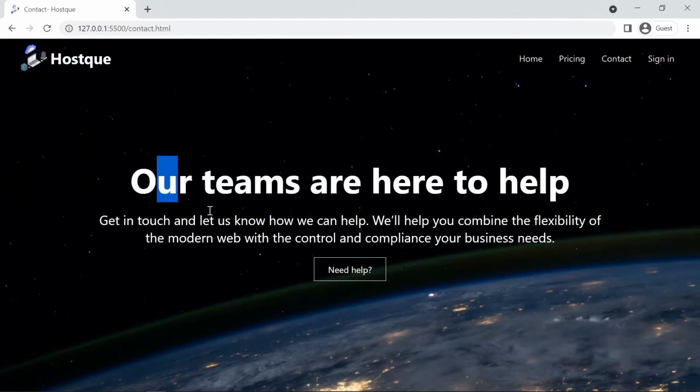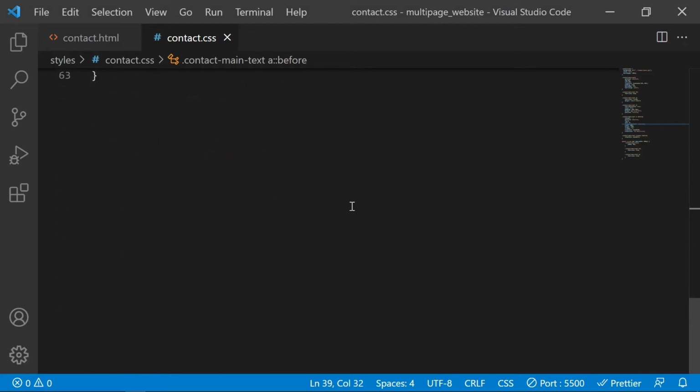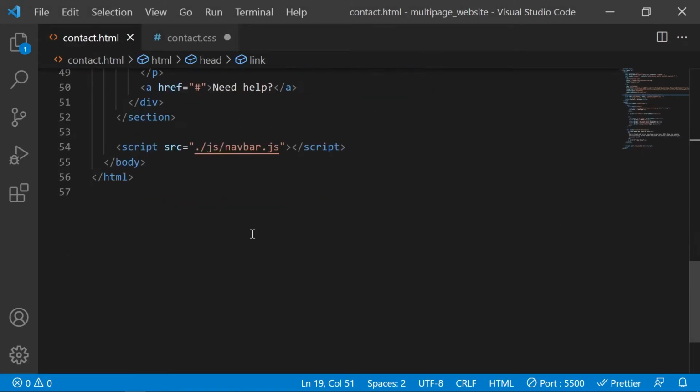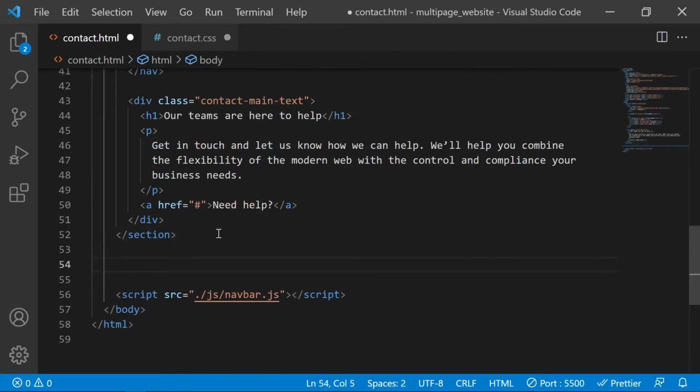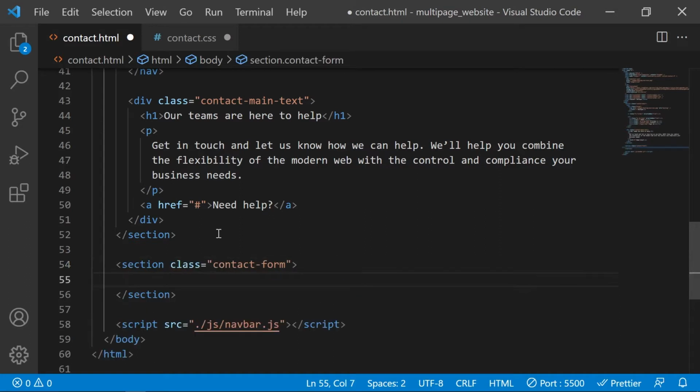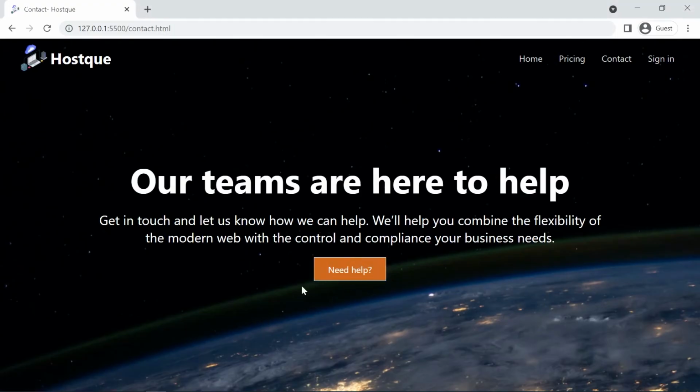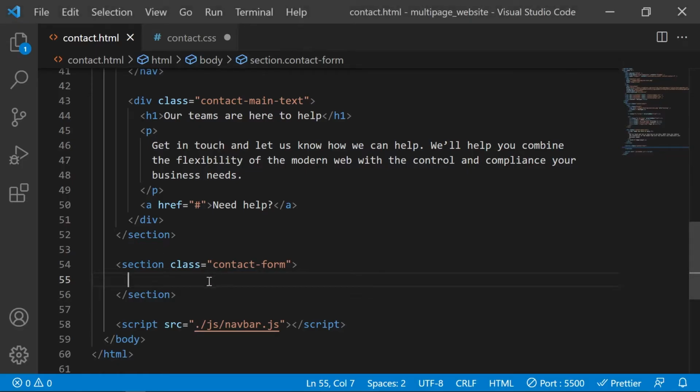And we are done with this part. Not only this, we are not only having this in our contact page, we are going to have another section, a contact form section. Inside of the contact form, we are going to have the contact form, of course.